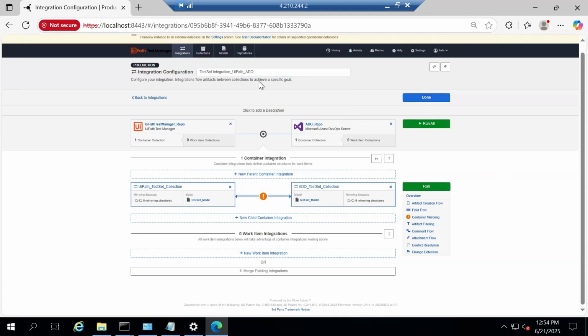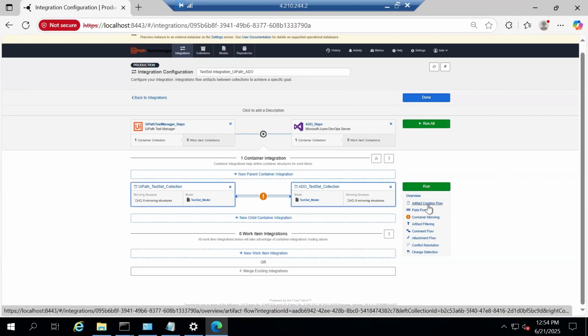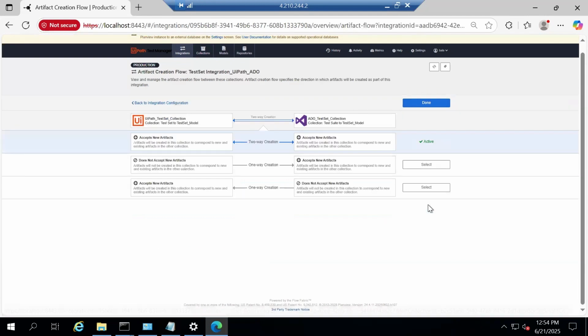After configuring this, by default it will ask for the first one, artifact creation flow. What is this artifact creation flow? How do you want to implement the integration? Is it a two-way integration? I mean, if you create some test set in UiPath, it has to sync to ADO, and if you create some test suite in ADO, it has to create in the test set.